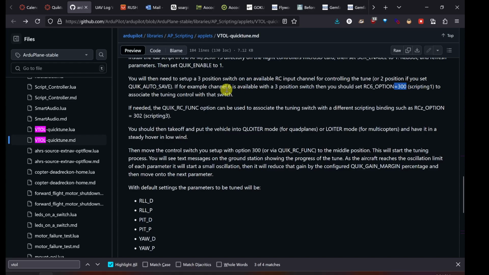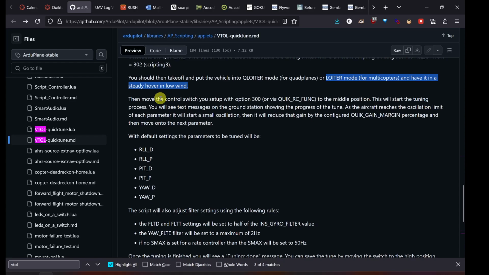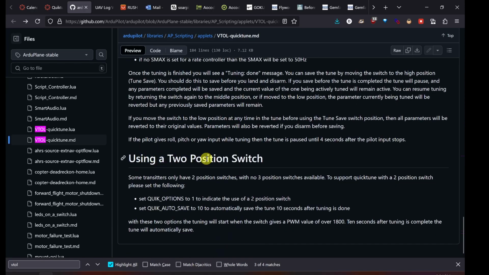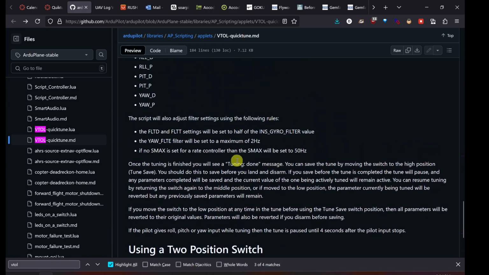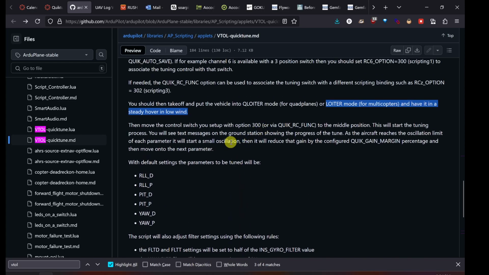We're then going to take off, put the vehicle into QLoiter or Loiter since we're using a quadcopter, and have it in a nice hover and low wind. And we will then take that channel 6 switch and move it to the middle position. You can do this with a 2-position switch. I'm not going to go over that in this video. It's pretty similar, but we're going to use a 3-position switch.